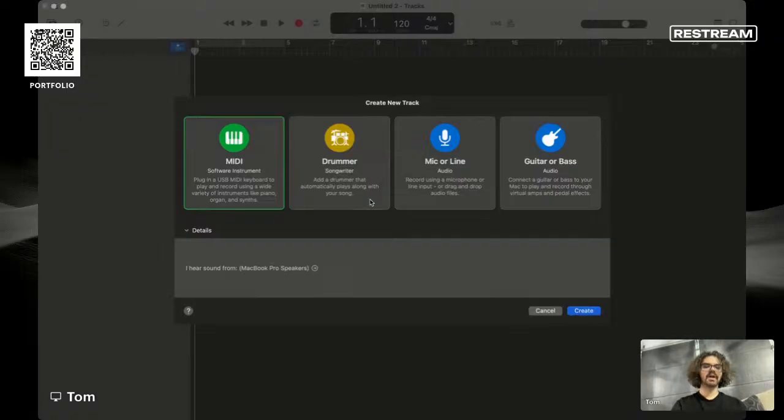It should be back. So we're gonna be prompted with this screen right here. We're gonna have all these things that say create a new track. The options are MIDI, drummer, mic or line, and guitar or bass. Do not worry about the mic or line and guitar or bass ones, because that's for if you need to plug an instrument into your computer. This is a tutorial for if you don't know how to make the music at all, so we really won't be addressing this. The drummer stuff, I can get into that later. But let's go into the MIDI stuff right now.